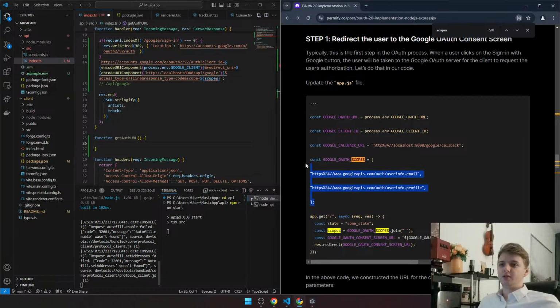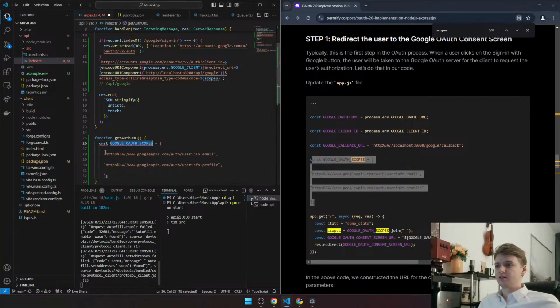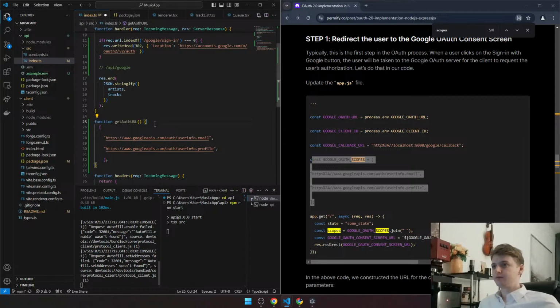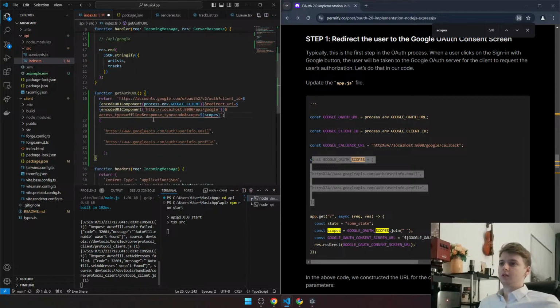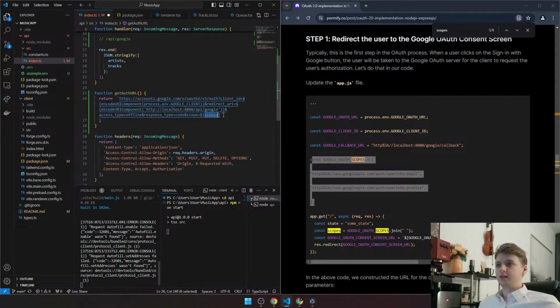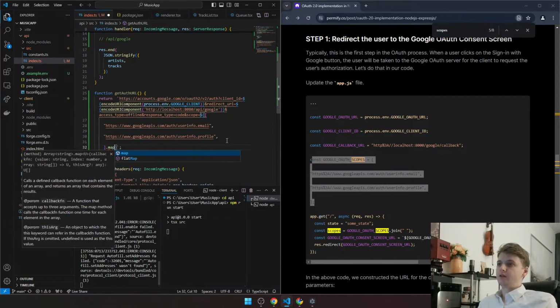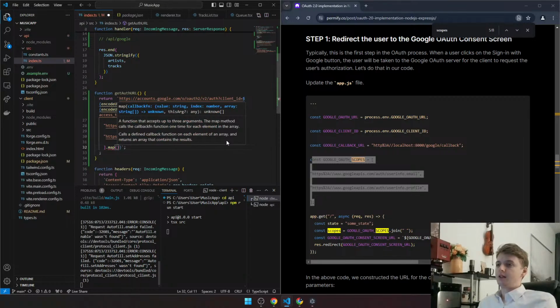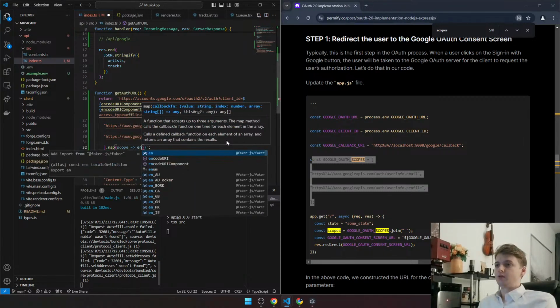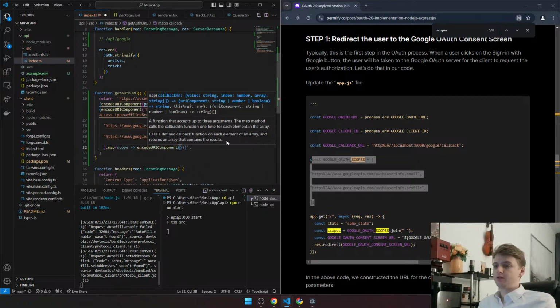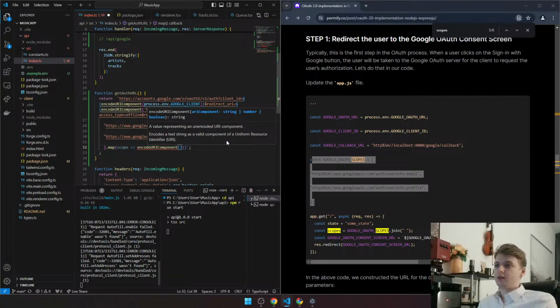And then we'll take this and just simplify it. And then shove it into this massive string that we're going to return. And then put that in there. And then map over them, where we take the scope and we return the encoded URI component version of that scope.